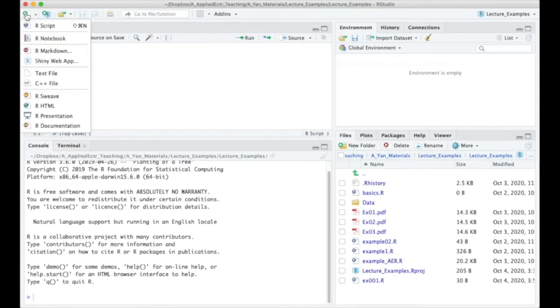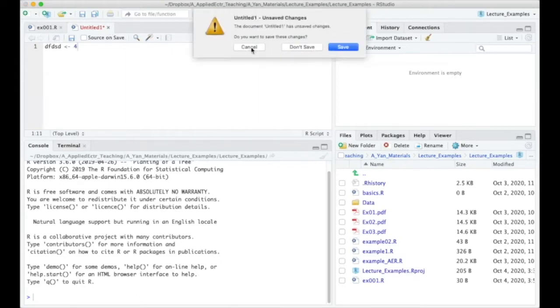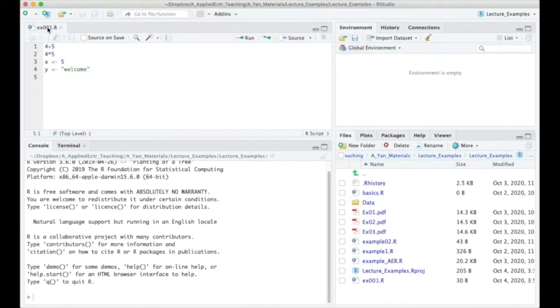You can click this button to build a new R script. Then similarly, you can write down any code you want. Define a variable called dfdsd equal to 5, for instance. Okay, so I will delete this R script first.